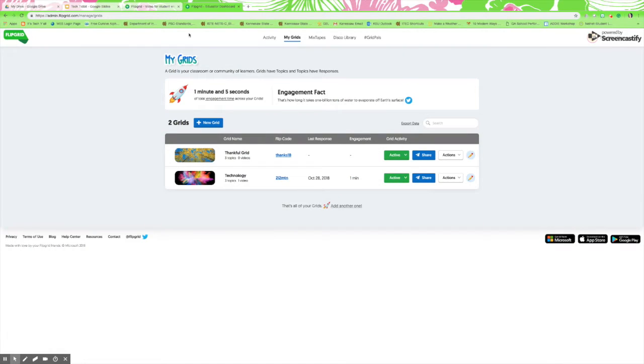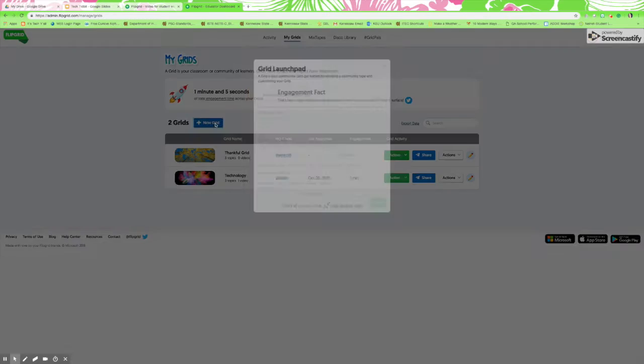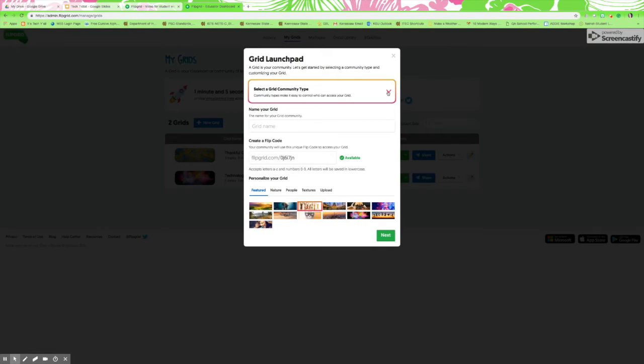When you log in and you get started working with Flipgrid, one thing you want to keep in mind is that there are three types of grids. So when we click New Grid and we select Grid Community Type, we see that we have School Email Domain, Student ID List, and PLC and Public Grid.